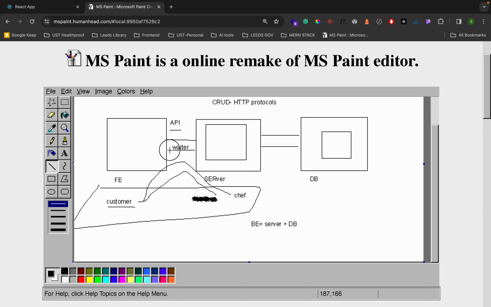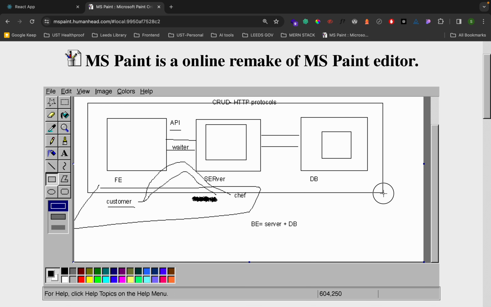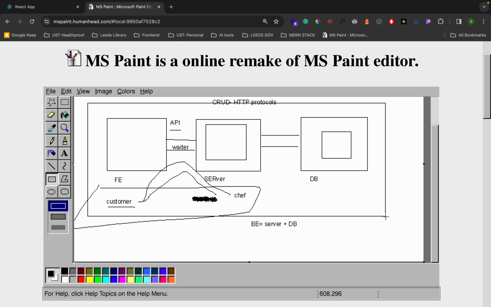He will give it to the waiter. What will the waiter do? He will give it to the front end. That is the same thing we will use in front end, back end operations. This is the overall architecture of any application, mobile application, desktop application, or web application, anything. This is the overall architecture, how it will be there.